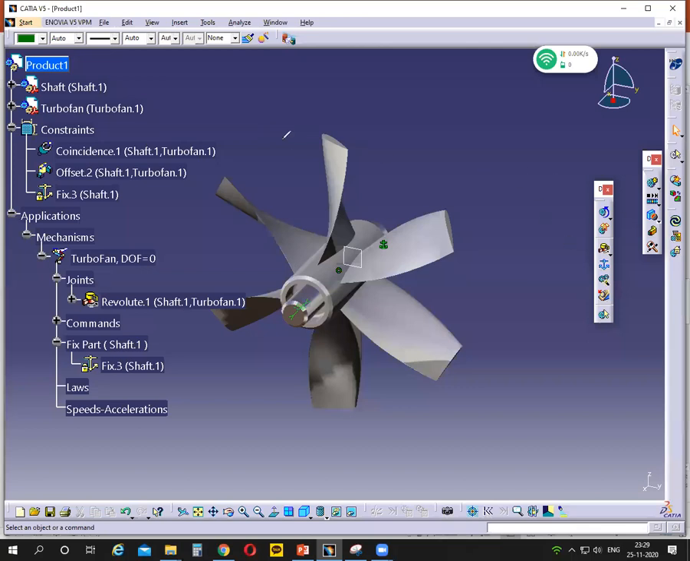Mechanism can be simulated. So for simulations, either you can use this one, simulation with commands, or you can use this one. So simulation with commands means you can specify how many number of revolutions you want, and also you can specify the angle. Suppose I want 10 revolutions, that means 3600 degrees, right? So you can specify here, but here I choose this one, because if I choose this one, I can save this simulation, but this is temporary. Okay, temporary. Okay, here simulation.